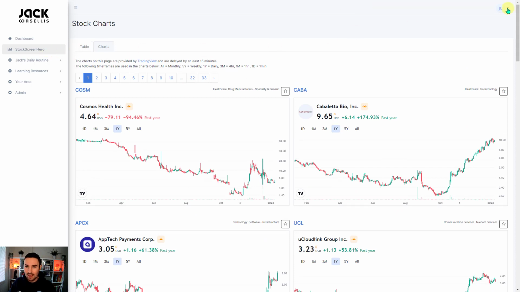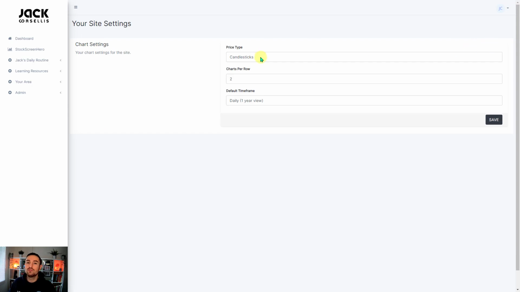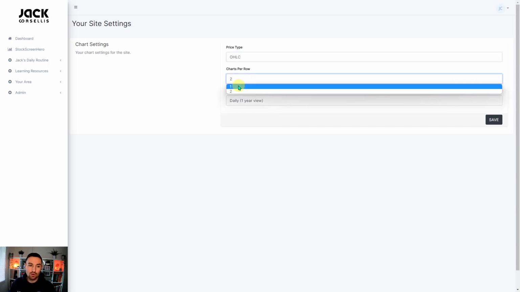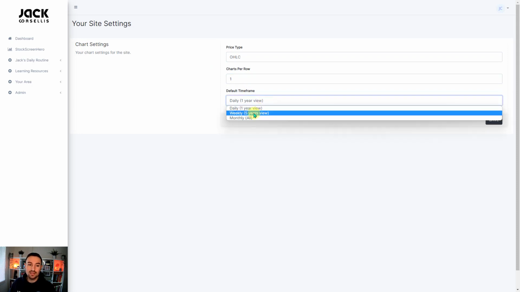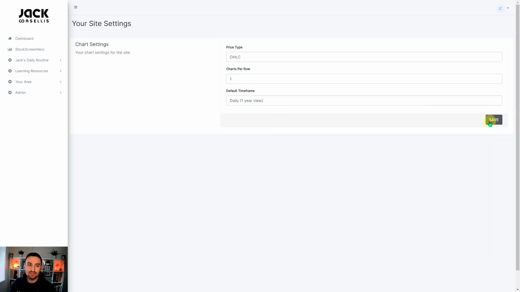So come up here, right, and click this icon and go to your site settings. Now, if you don't like candlesticks and you'd rather have bars, great, you can change it. So come here, click this one. Okay, this is going to show you the open, high, low, and close. And if you don't want to look at two charts per row, and you just want to do one, which actually then works really well on a tablet or an iPad, click here. And if you don't want to look at the daily chart, you want to look at the weekly chart as the default, you can click here, right? I'm going to keep it as daily for the purpose of this video.